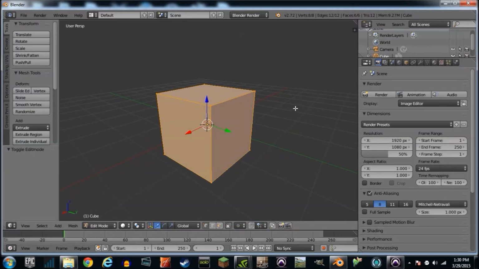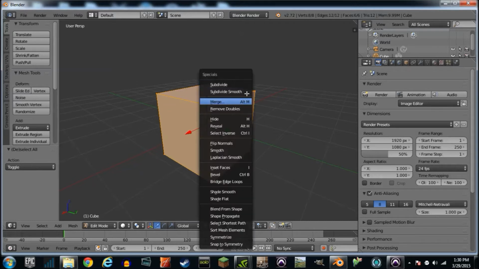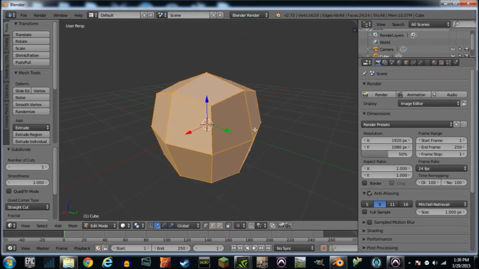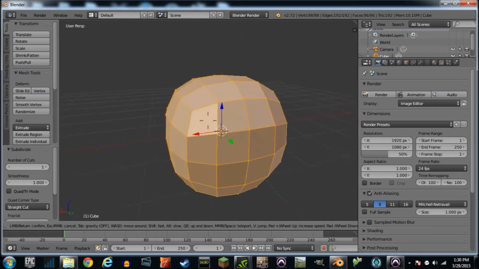Remember, tab to pick between edit and object mode. We need edit mode. And then remember, A to deselect or select all. We need to make sure everything's selected. Let's get started. Press W, subdivide smooth. Let's do that again. W, subdivide smooth. Two times. We got a ball.